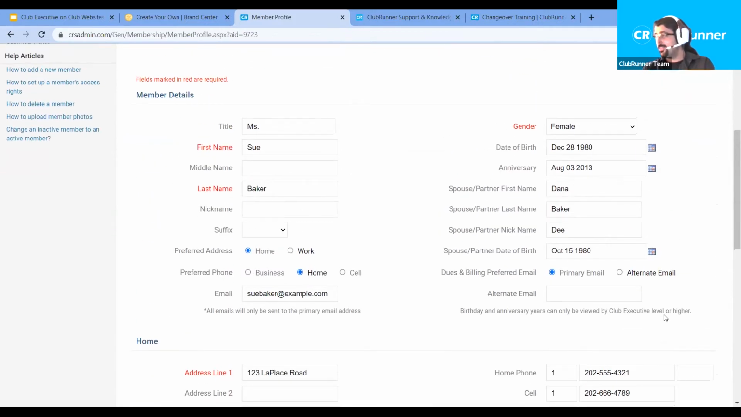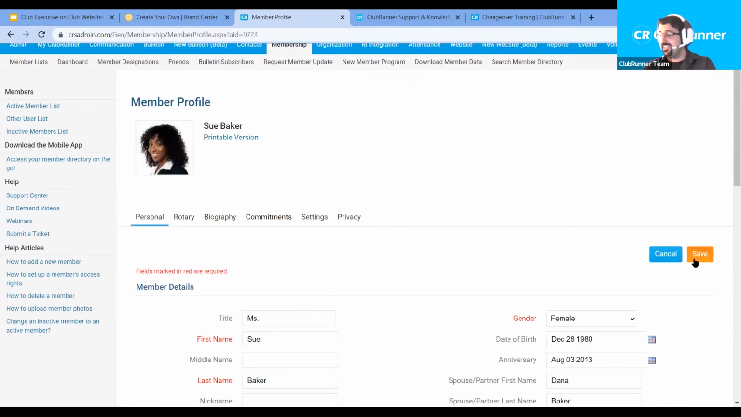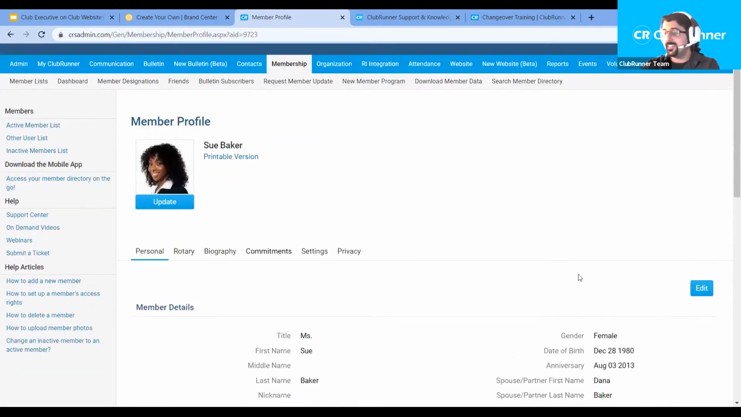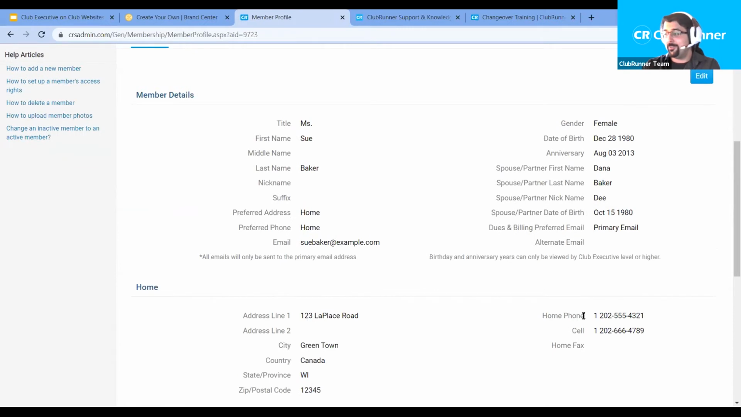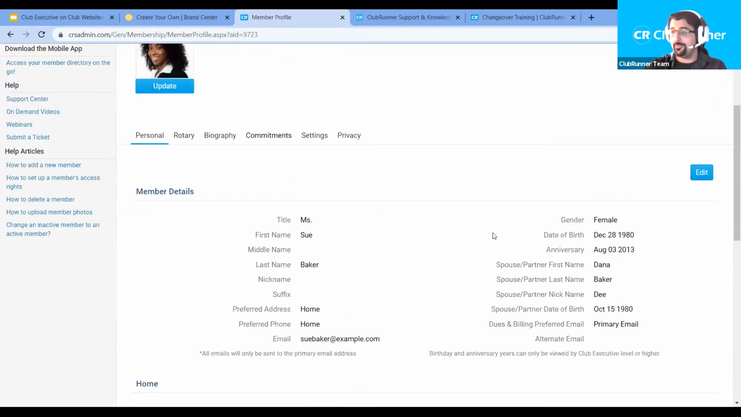So I'm just going to reverse the last 4 digits of Sue's phone number, and I'm going to save the changes by clicking this orange save button in the top right of the page. Okay. And once that's done, let's quickly make sure that our phone number is updated. There we are, 4321 instead of 1234.